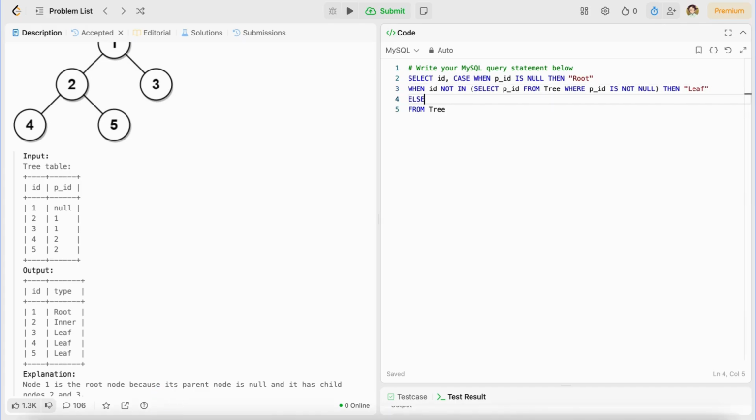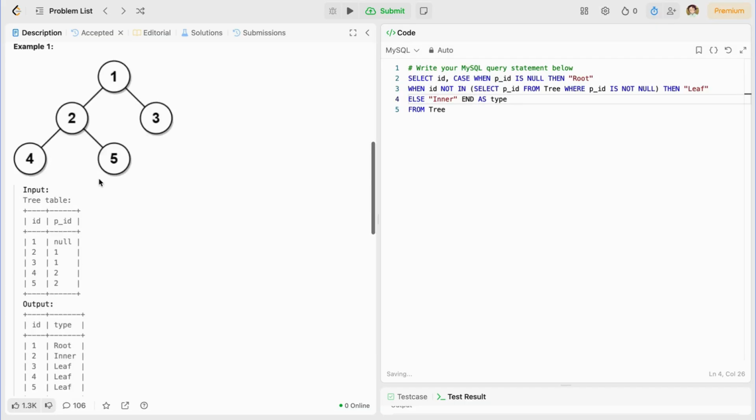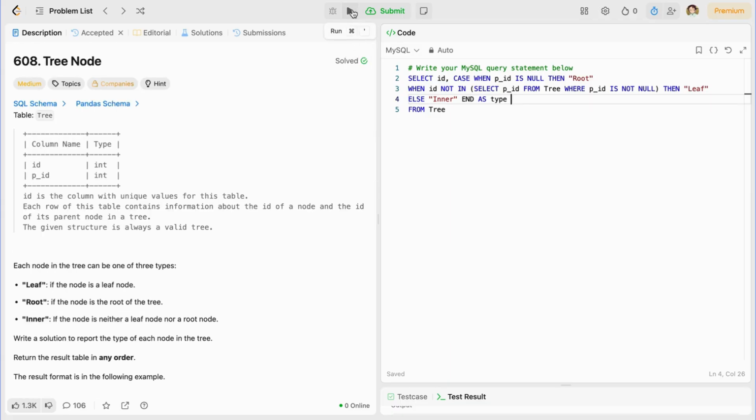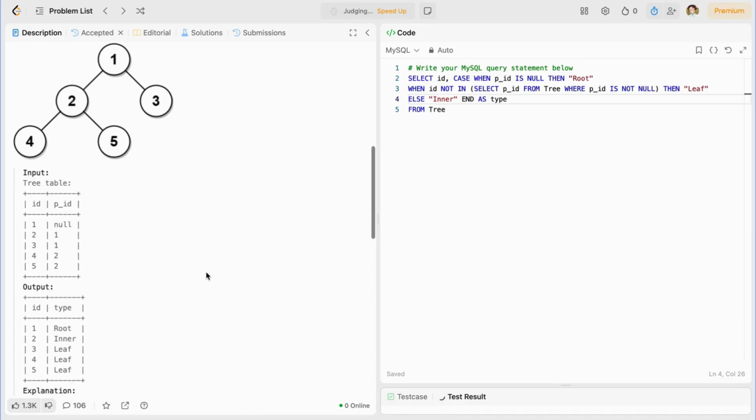Else there is only one condition, that is inner node, right? So I'm going to name it as inner. That's what they have given. So whenever you're using a case when statement, you need to end that clause, so I'm going to write it as end, and what they have aliased it as type, right? So that is what I'm going to do. Let me copy it and I will write as type. So that's what is done. And they have given that you can return the result table in any order, so you don't have to worry about the order by clause and all. So let me run it and see whether it runs and gives the same output as the expected.